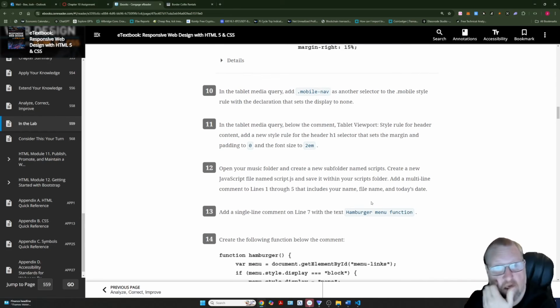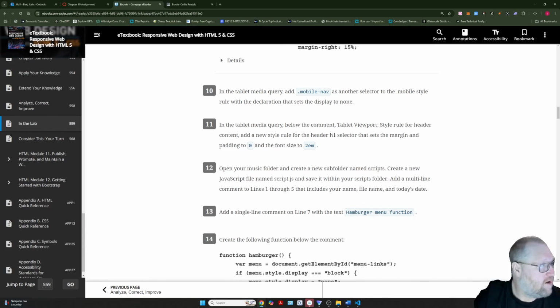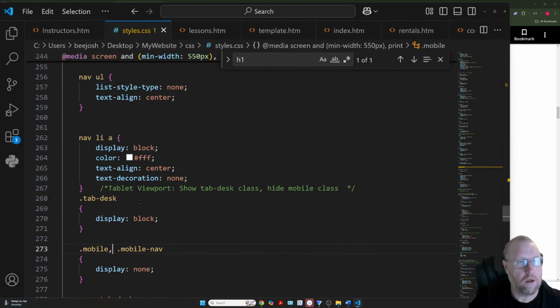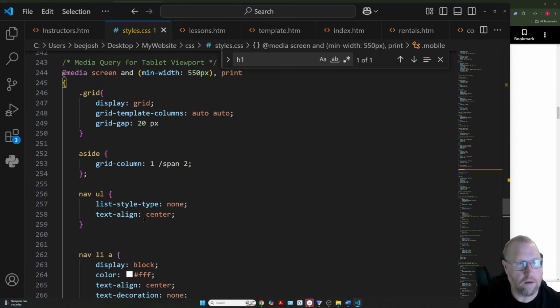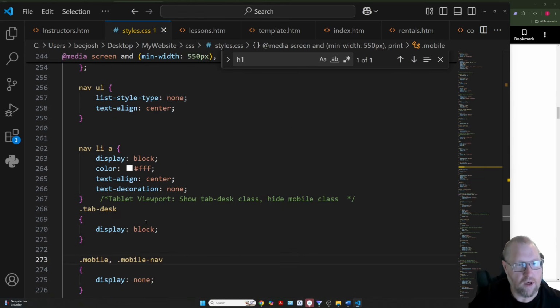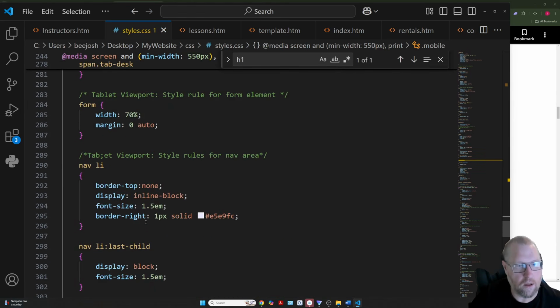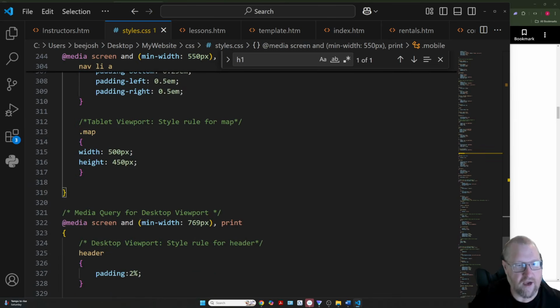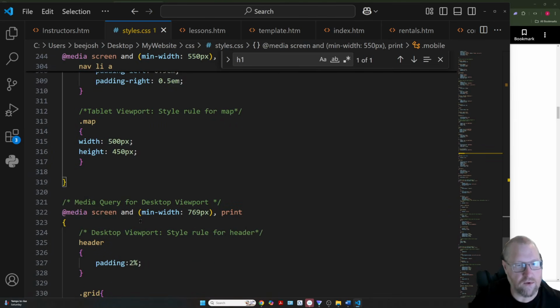Now we're dealing with the tablet and some of the style rule for the header content. So we're going to go to the H1 selector, the tablet view, and set the margin and the padding to 0. That's number 11. Margin padding. So we're still in the same section of the tablet section. And we're going to go to the H1 header. And hopefully I've got this right. This is for the desktop viewport.